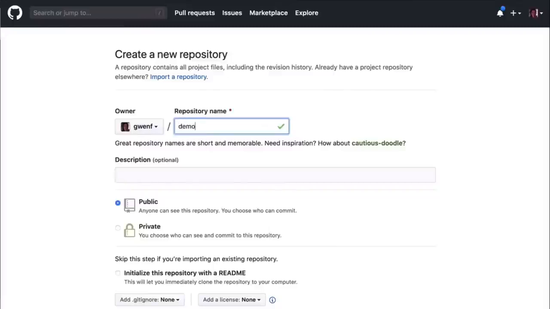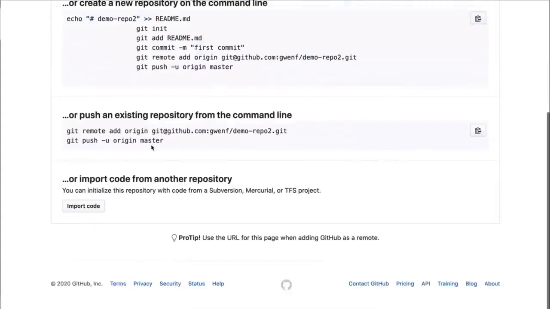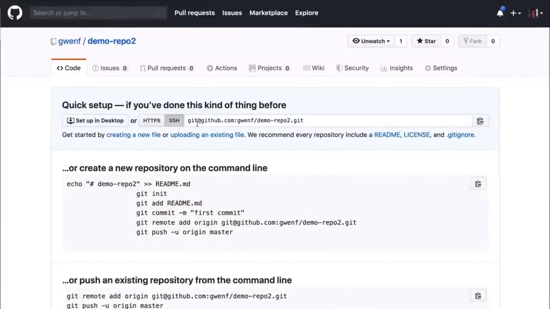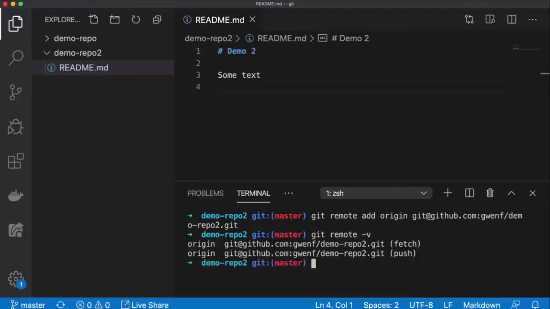I'm going to call this Demo Repo 2. Don't need a description. Going to leave all this here. And now I have another empty repository. So to start pushing here, I'm going to copy this and say git remote. Now remote means somewhere else but not on this computer. We're going to use this to add a reference to the remote repository on GitHub. And then I'm going to say add origin and paste that link that I copied. And I can check that by saying git remote -v, and it shows any remote repositories that I've connected to this repo.